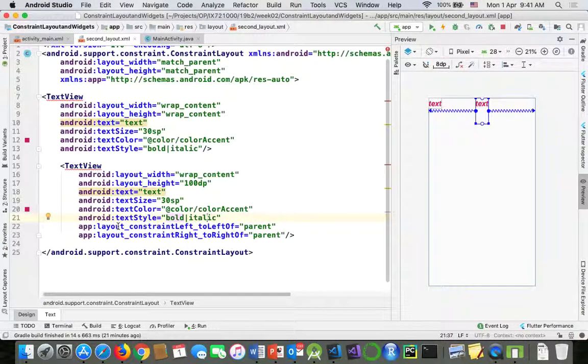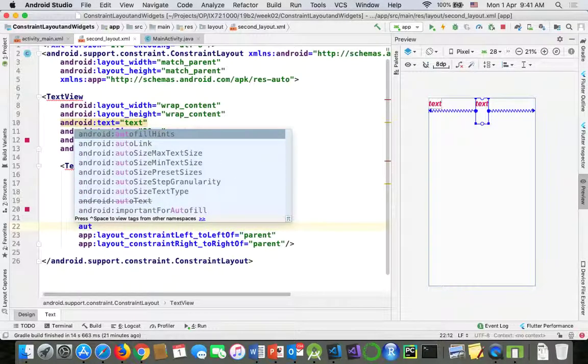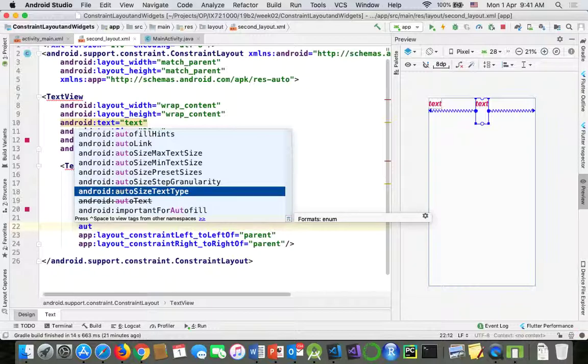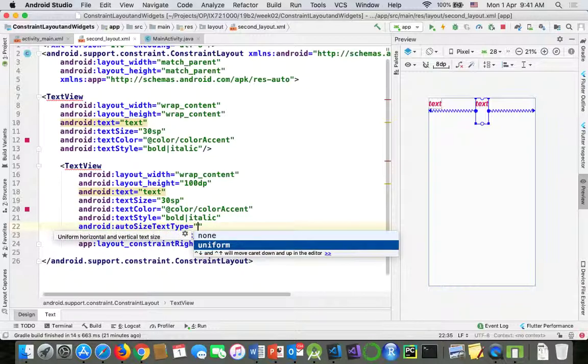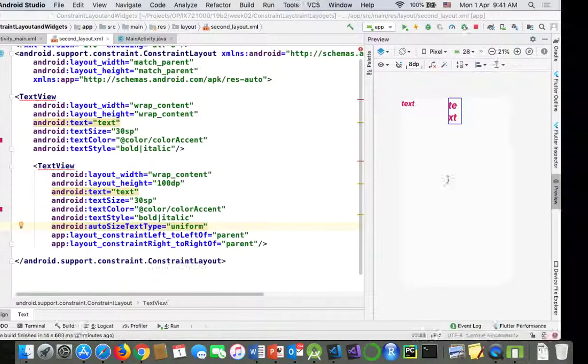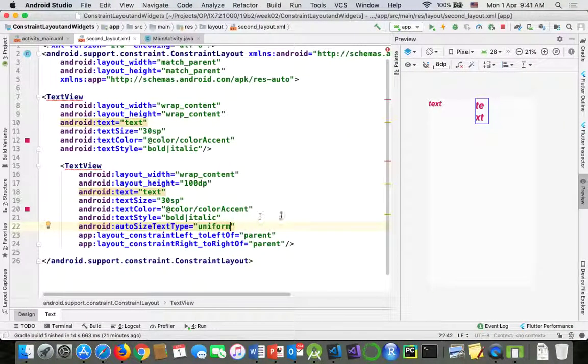So we say auto size text type uniform. Look at that, it tries to cover the complete height. Okay, this was a match parent height, and the width is a little bit bigger. Let me increase this one as well, like 200 dp, so you can see that.